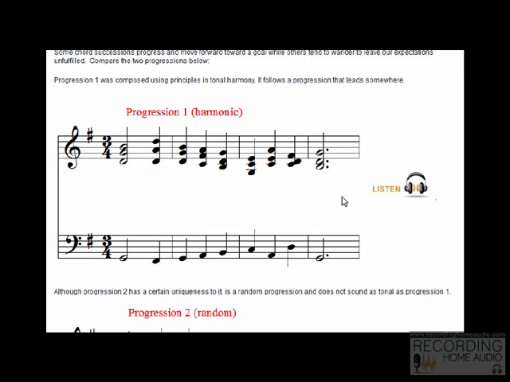Now, it may sound like church music to you, but you could take away the sound of the piano and everything, and the principles still apply, whether it's jazz music, classical music, or rock music. You can use harmonic progressions in any type of music. It doesn't have to be classical or music that sounds like it's coming out of a church.